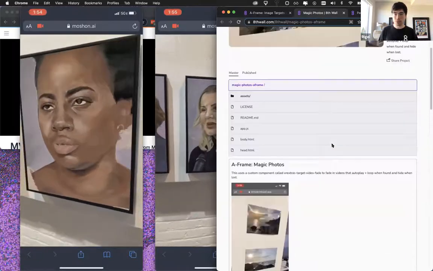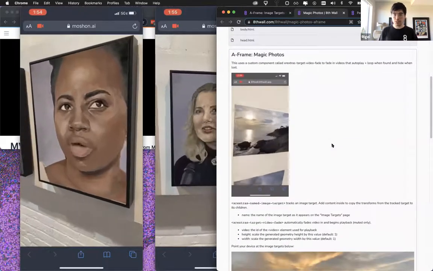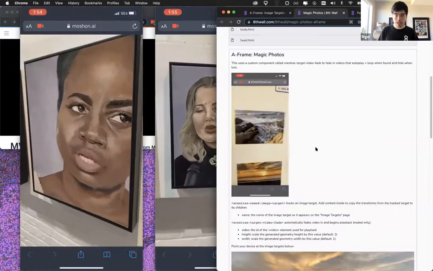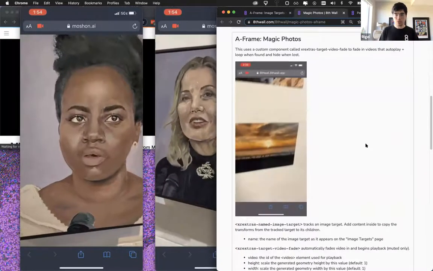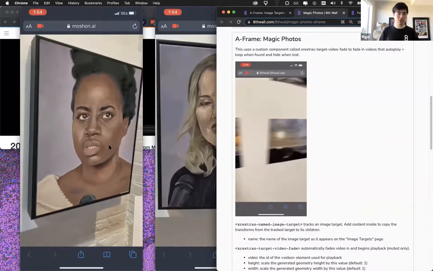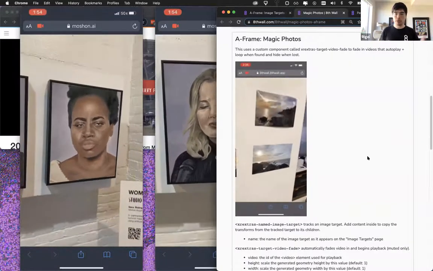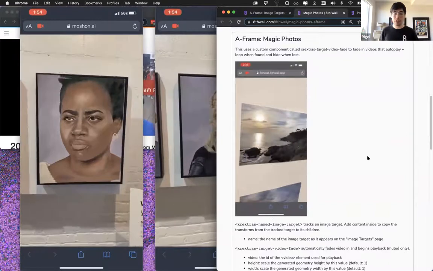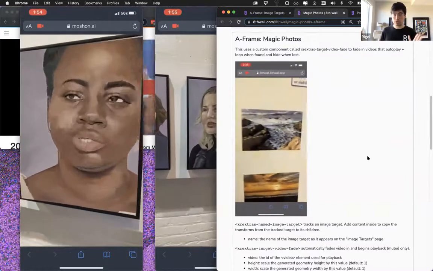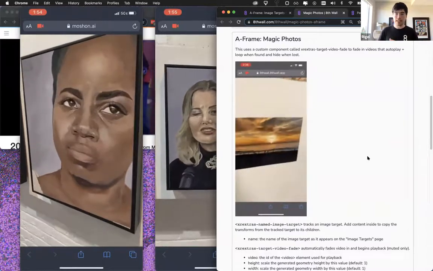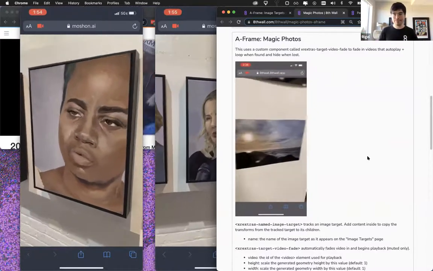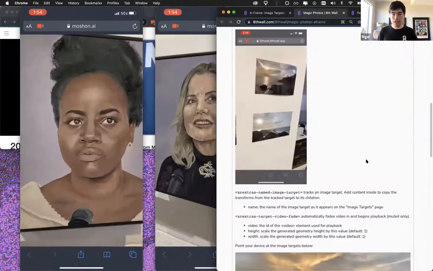Magic Photos is a project that's a slightly more advanced version, I'll pull this up. In this one, it's closer to the way this one works, where the image target itself is the first frame of a complete looping video. And then we also have an alpha fade that fades in that content on top of it, kind of making it look like it comes to life.